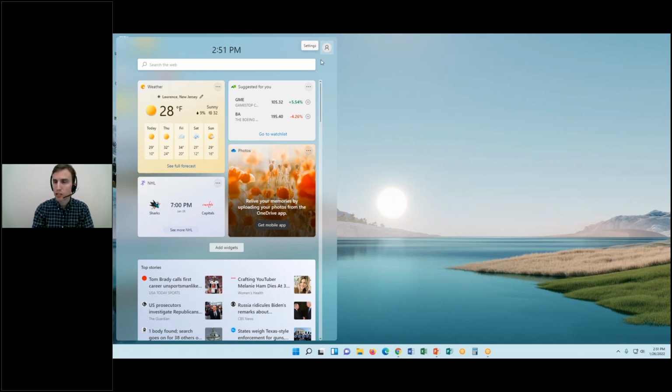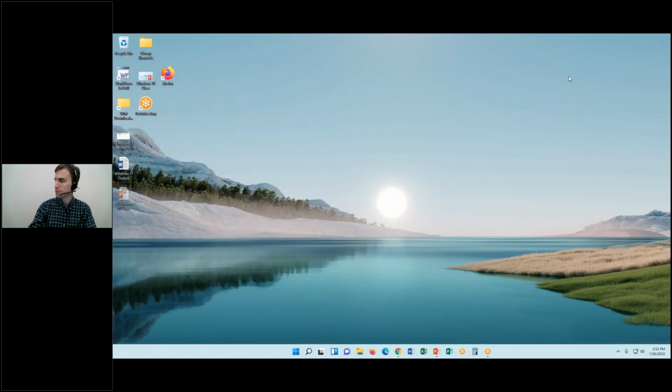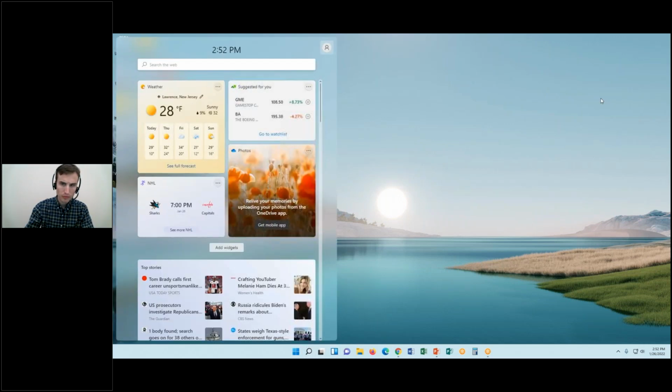And by the way, it's good to have a Microsoft account because that's how you can sync different devices that use Windows and things like that. So give me 1 second here. All right, back to widgets. So I've signed in, now I have access to widgets.